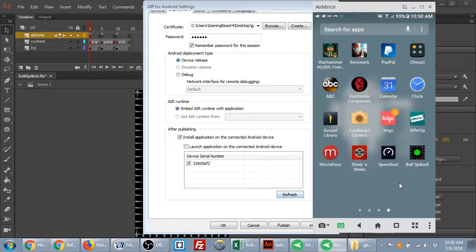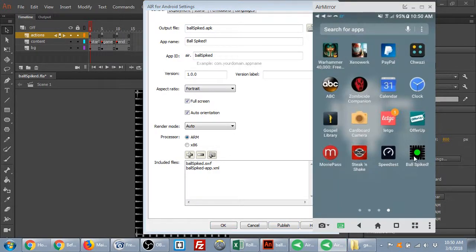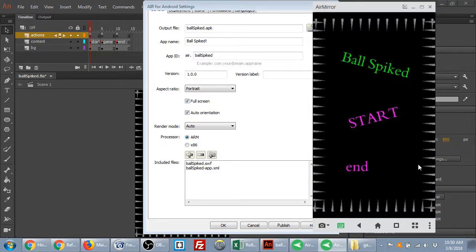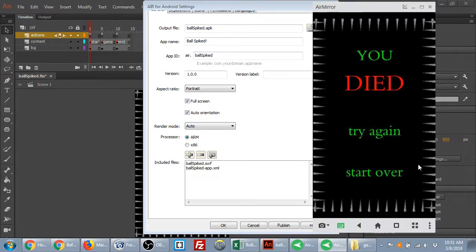Guys, I see all my, there it is, ball spiked, bam. And you can see that the name I put right here, the app name, is what showed up. So ball spiked right there. Okay, so if I click on it, booyah, baby. Heck yeah, it's working. Die. Cool. So happy days, it's on my phone.